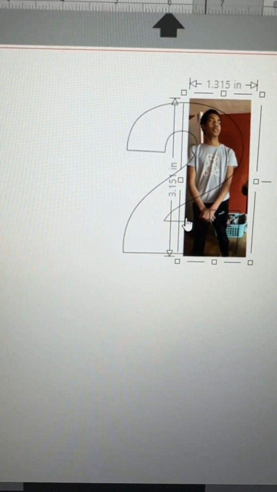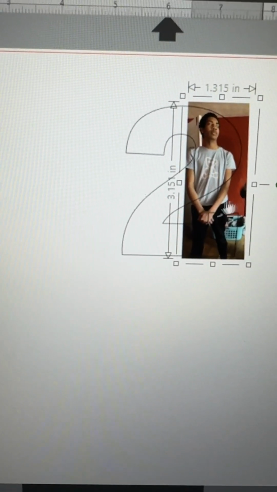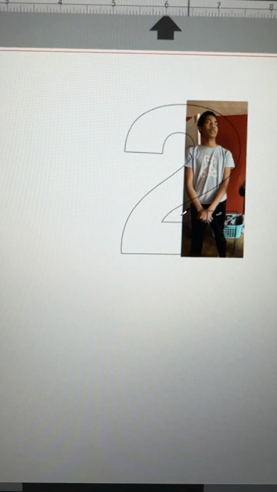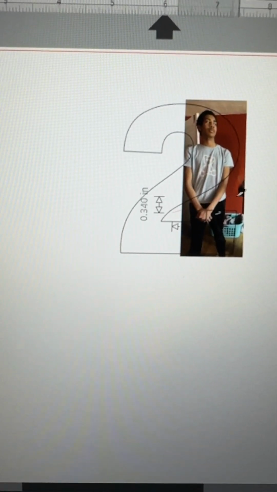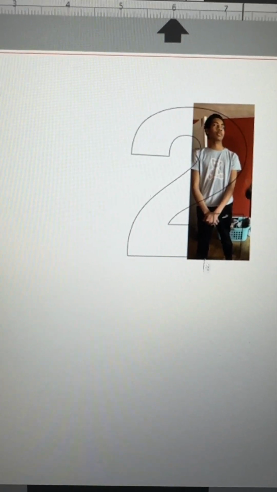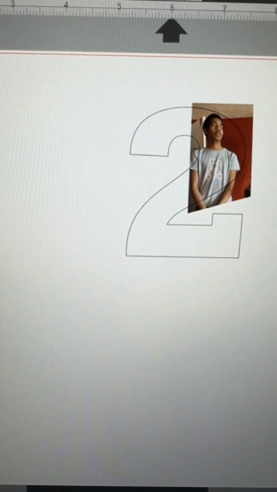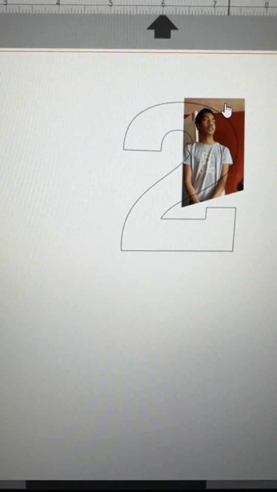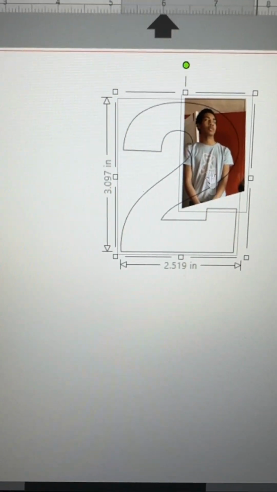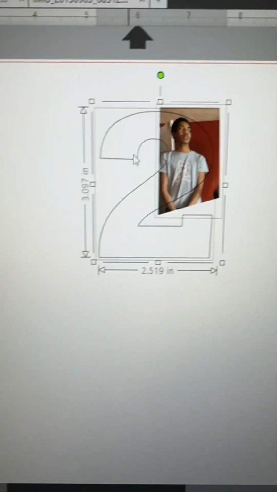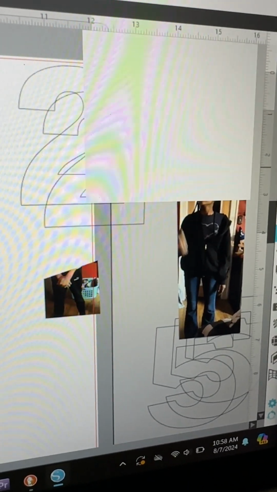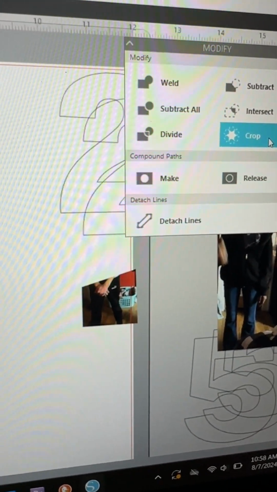So what I can do now is cut this bottom half off, kind of like in a diagonal, because I'm not going to use that. So I'm going to take the knife tool again and slice that off. Get rid of it. I'm not using it. Okay, so you're going to need to get both of them. So now you have selected the photo and the number. And so you're going to go over here to the modify, as you can see, and you're going to crop it.